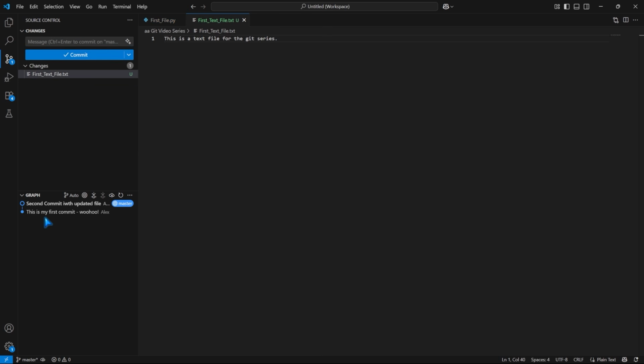And you'll see right down here, we now have a second commit. So this is our first commit, and then right up here, this is our second commit. Now look at this thing right here. This is our hash. We can save this, or we can copy this using this button.